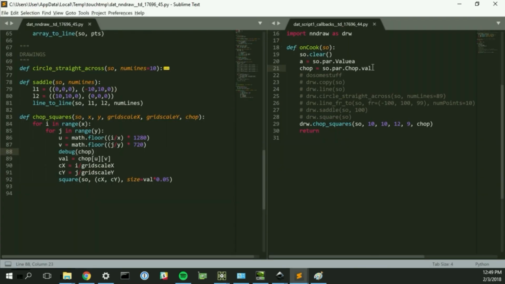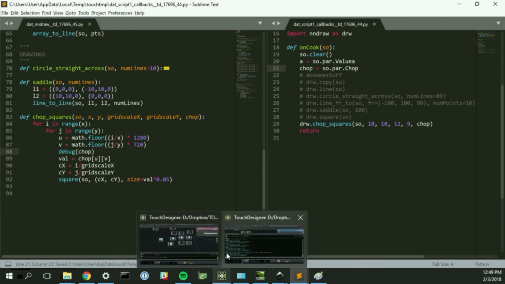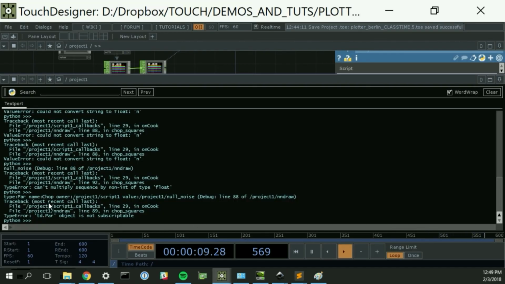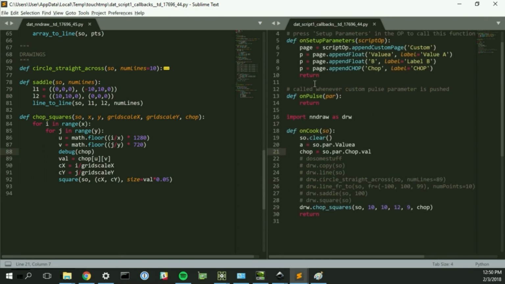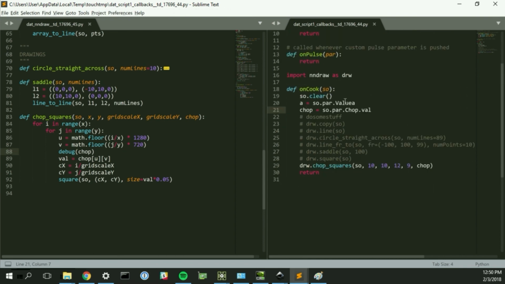Maybe if I get rid of the val again. I don't know. Well, I'll give you a par object. Right. How odd. I swear this worked back in the lab. Chop. Chop. When they debug again? I'll do it over here maybe.